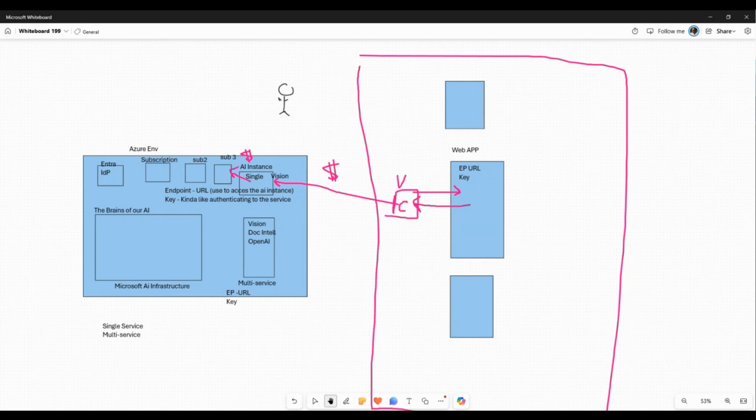Now, there's always a gotcha to everything in life, right? I always say you're damned if you do, you're damned if you don't. So here's the thing with the containers. If you use a container technology, the container must have connectivity back to Azure.